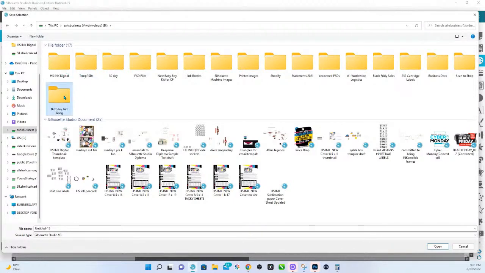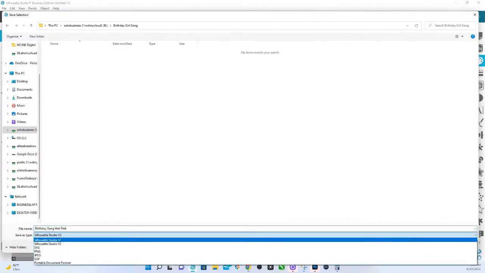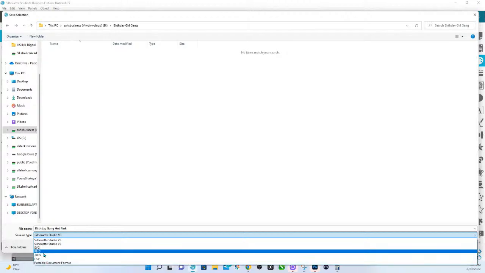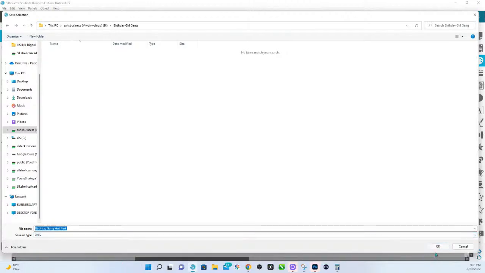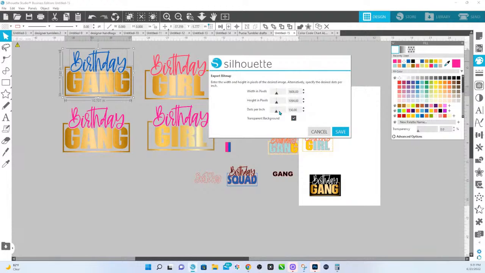All right, so we're going to click off, double click, and I think this was Birthday Gang. So Birthday Gang, pink. I'm going to put hot pink. And then we're going to make it a PNG. I'm going to get a little notification that's going to ask me how I want to save it. Transparent background. I can leave it where it is.